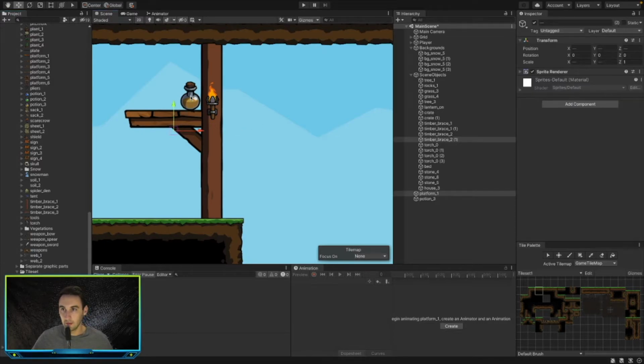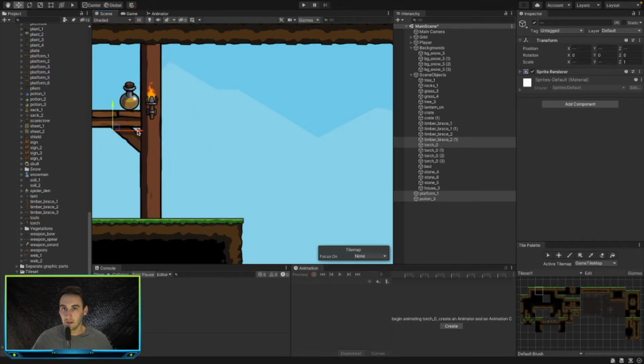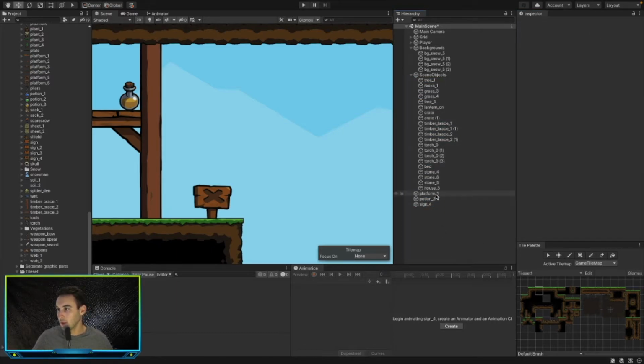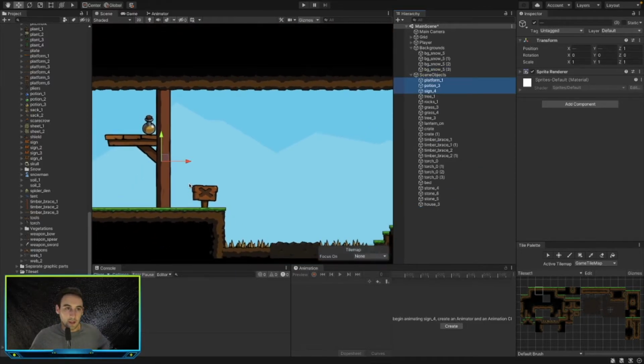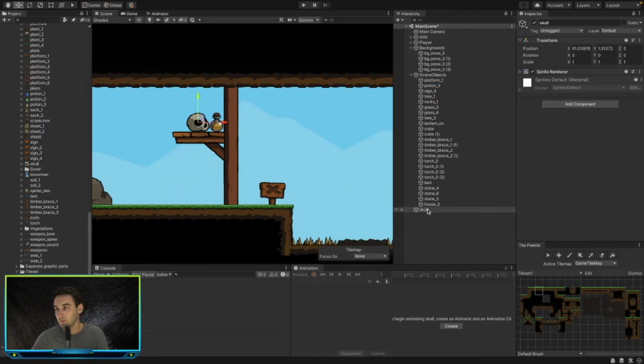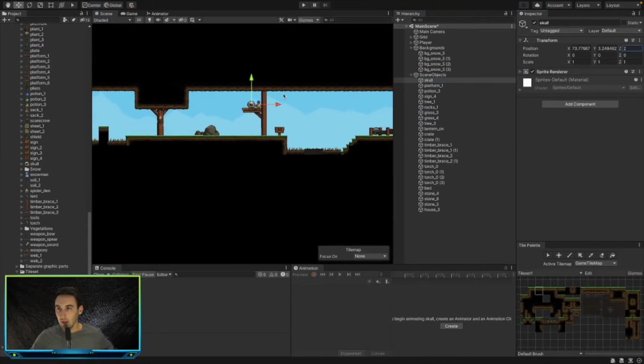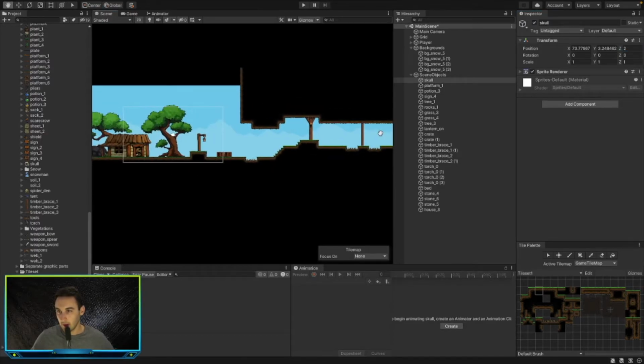So let's go ahead and select all of those, move these down, and then over here we're going to add in a sign that represents danger, so don't go there. Let's just go ahead and set all of these Z values to 2 so they're all on the same level. Drag and drop these into our scene objects. Put a skull on the platform. Okay, so our scene is coming together.